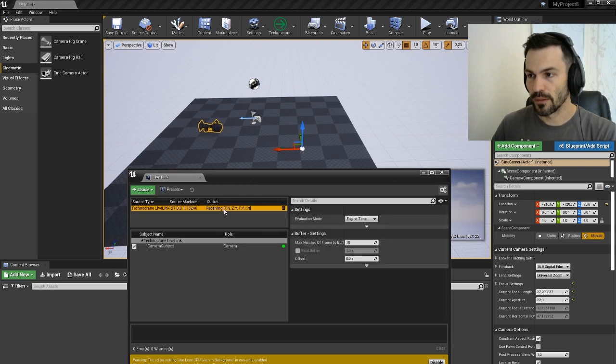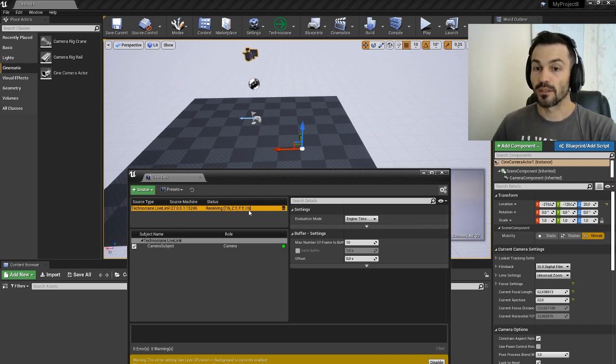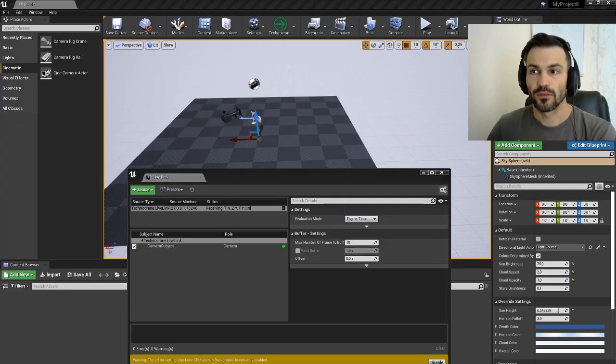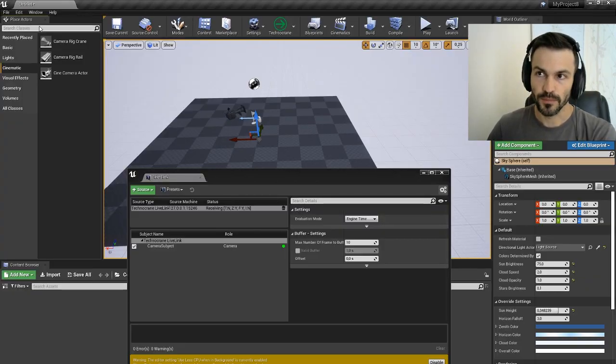And here, if we have a look into the description, we can see that this packet doesn't contain timecode, and also the iris is not calibrated. So we have our track running. So now let's connect some Technocrane rig.